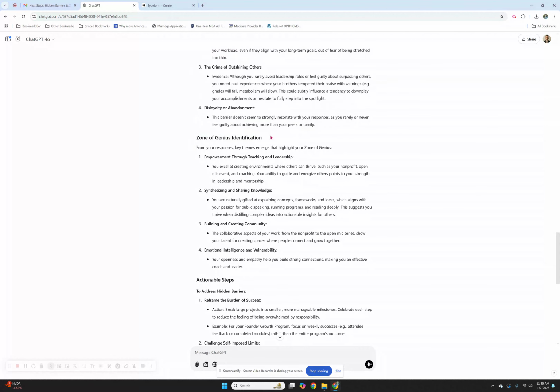Then it gets into the zone of genius identification. Based off your responses to some of our questions, it tells you different themes that are emerging. So for me, empowerment through teaching and leadership, synthesizing and sharing knowledge, building and creating community, and vulnerability and emotional intelligence. If you've sat through any workshops with me or done coaching with me, hopefully you can see, wow, these definitely align to what I like to do.